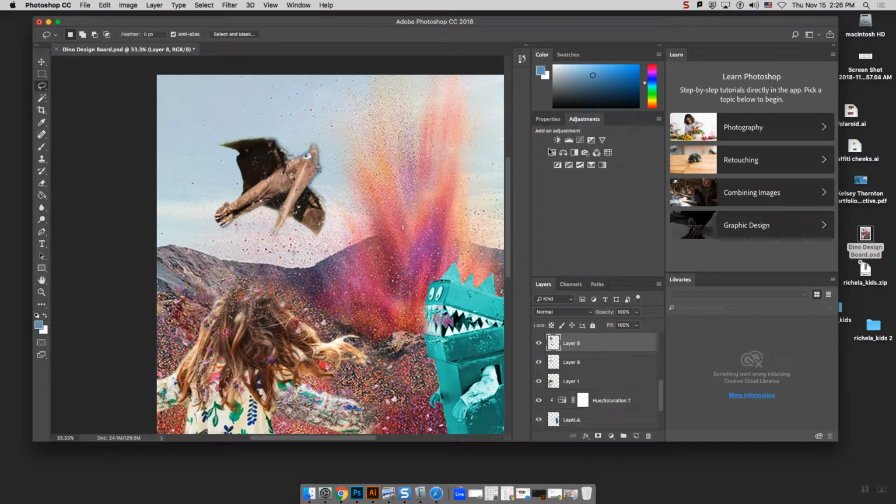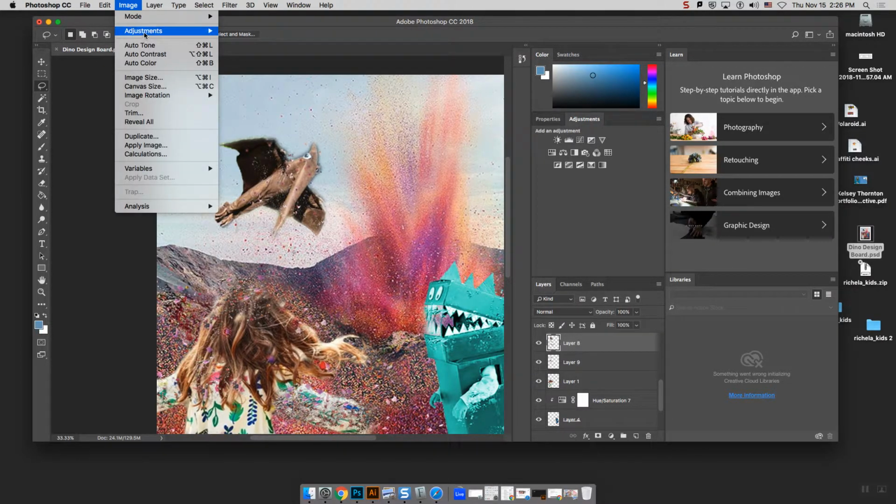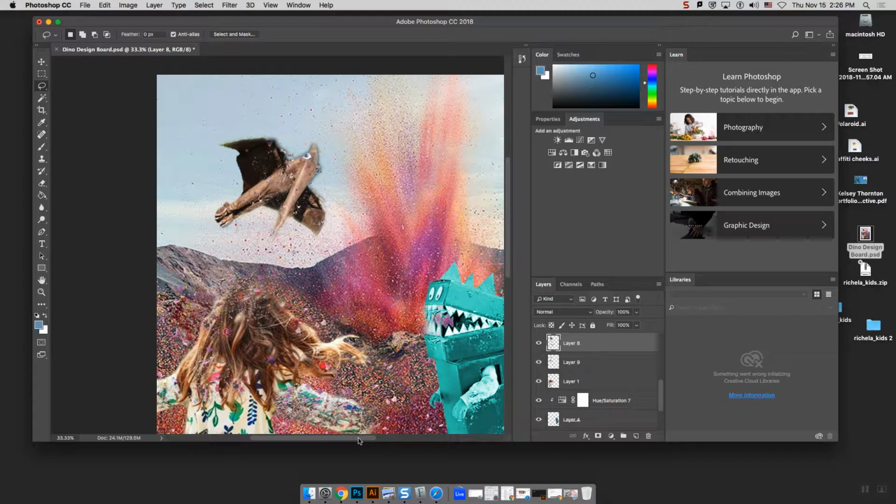Yeah, adjustments. So those adjustments like brightness and contrast, any of these can be used and then edited after, which is nice. You aren't stuck with that adjustment that you make, that you would be by going to image adjustments.